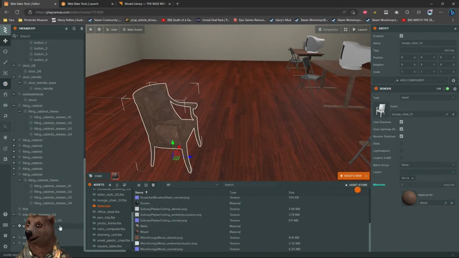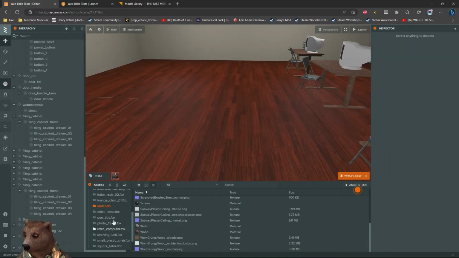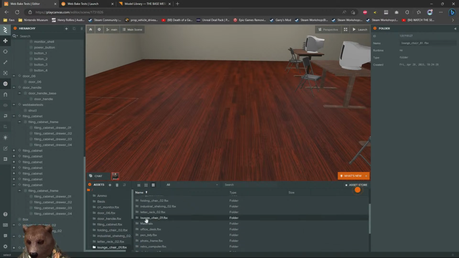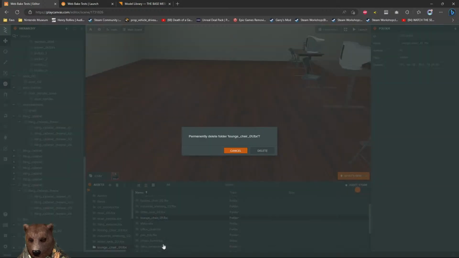That chair's bad. Let's get rid of that chair. No lounge chair for us. I'm going to delete it from here too, because it wasn't easy enough to texture.